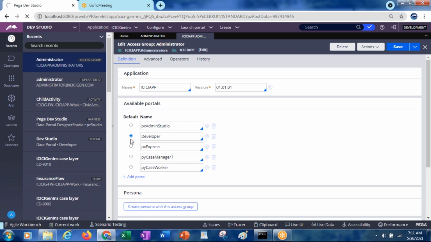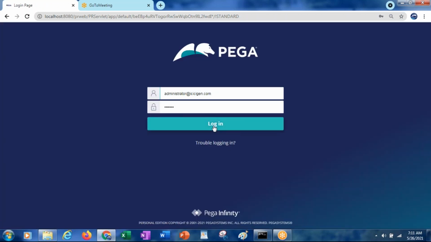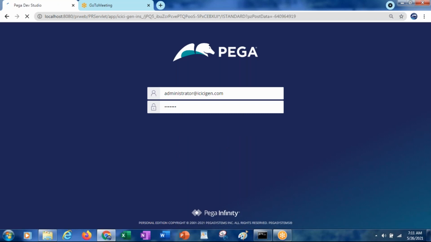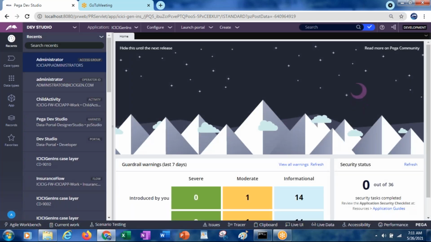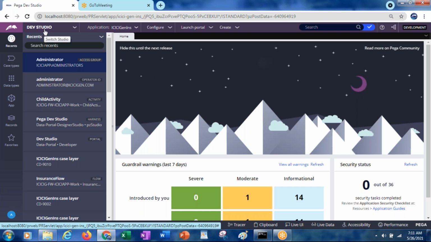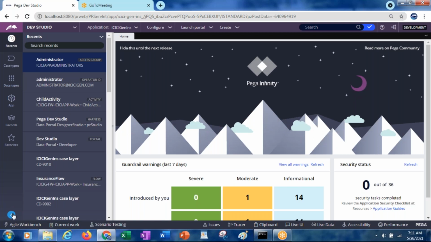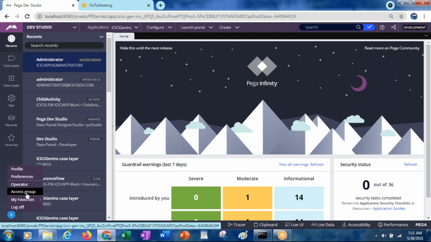I made developer the default portal, so I selected the default radio button. See, it directly logged into the developer portal. Otherwise, earlier it was displaying the admin studio, and from the admin studio we used to change the portal to dev studio. Now if you want to open the access group directly, you can open it.